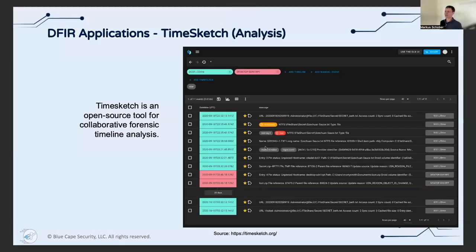So TimeSketch looks like this. You might be familiar with ELK or Elasticsearch. So basically Kibana interface, same kind of idea. It actually is a fork of Elastic.